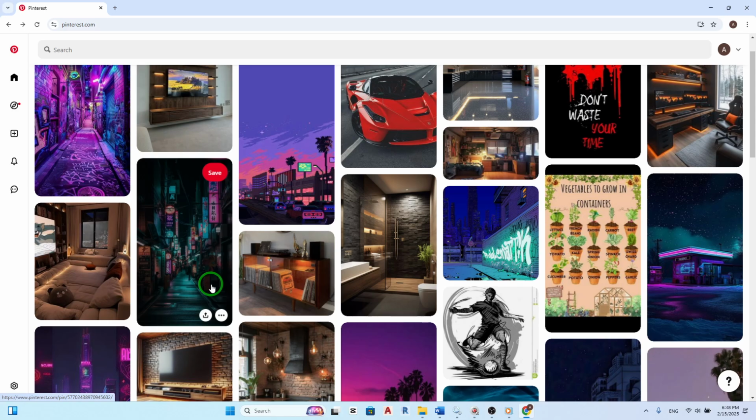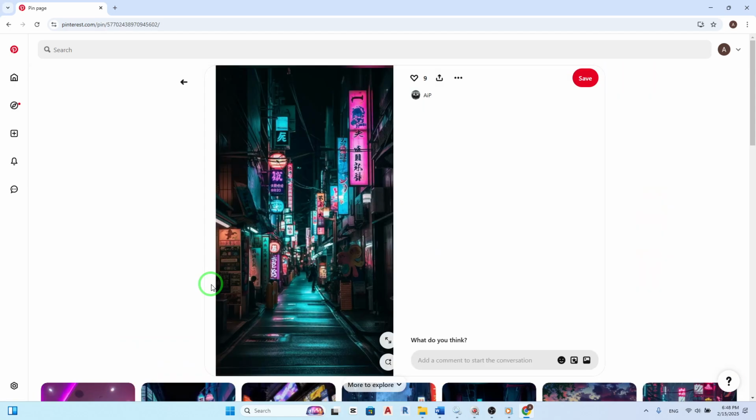Once you've spotted the perfect pin, give it a click to open it up. This will bring you to a detailed view of the pin, where you can see more information about it, including who pinned it, the description, and any related pins.